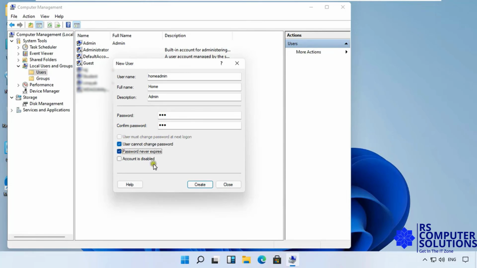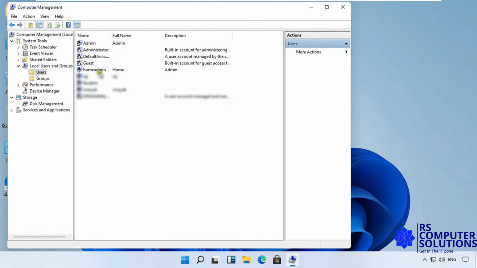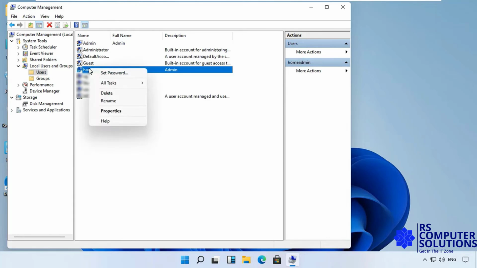Let's click on User cannot change password. Click on Password never expires. Click Create, click Close. See, our Home Admin user is created. Right-click on Home Admin user and select Properties.